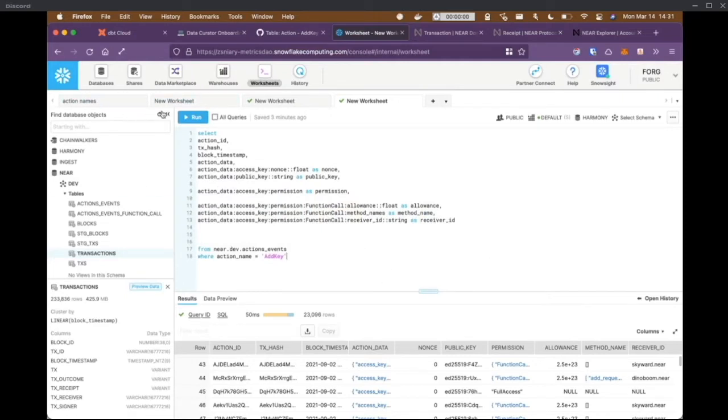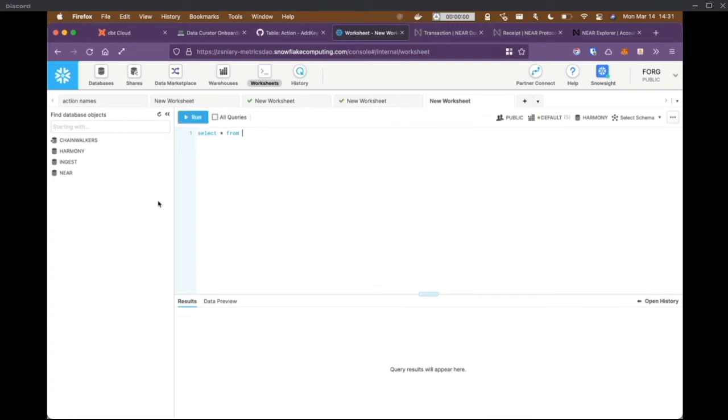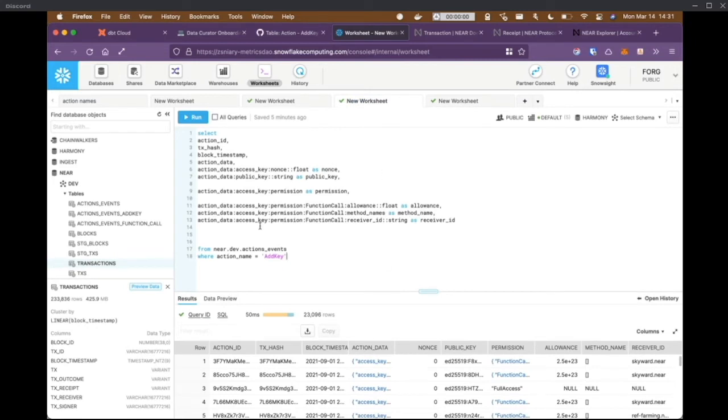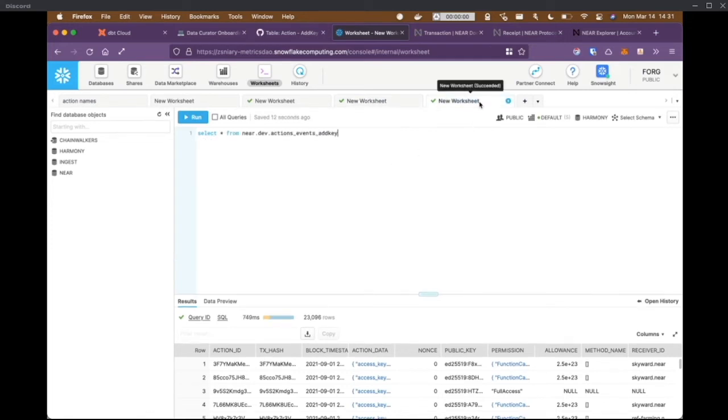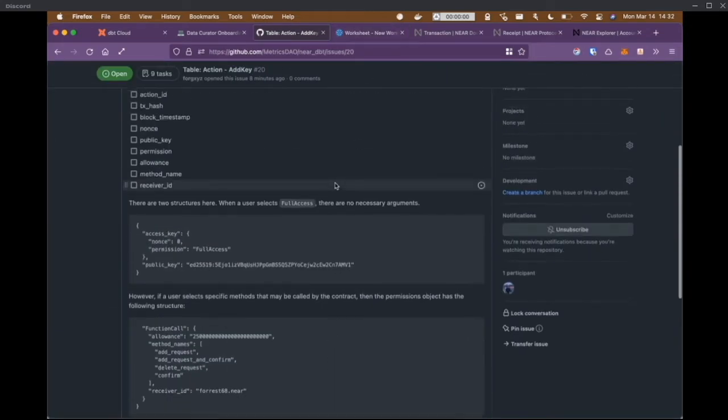Cool. So now if I hit refresh here, we have a new table, add actions, events, add key. And now we have the same exact thing that we just built out when we were exploring the data. We can leave Snowflake, go over to our actual editor, and build it into a DBT model, and we end up with the same exact thing here. So definitely, by no means is this a final table, because we do have to figure out how we want to address these tables over here, and that's why we use the GitHub issues for conversation.